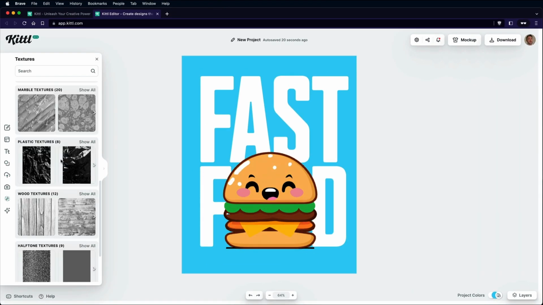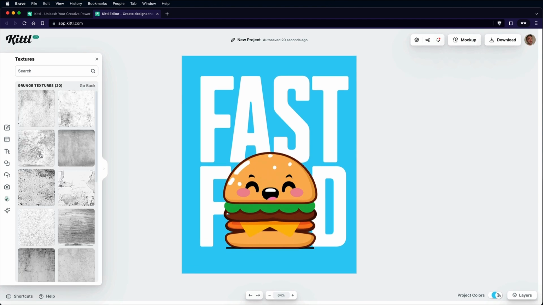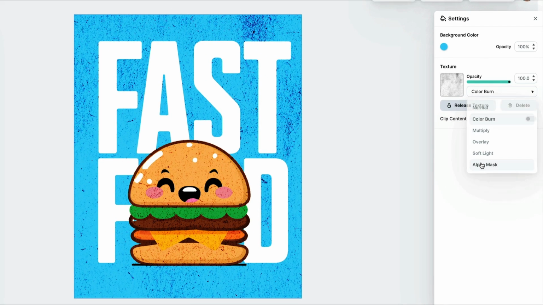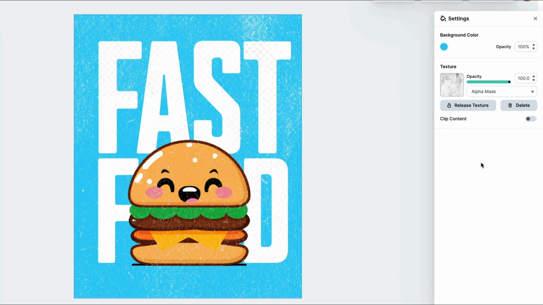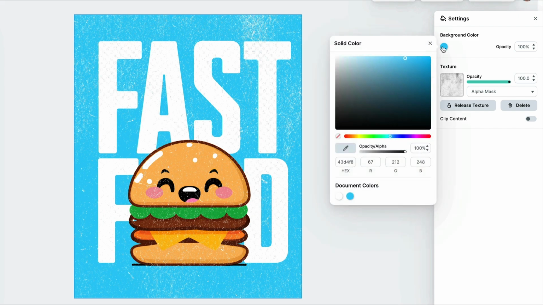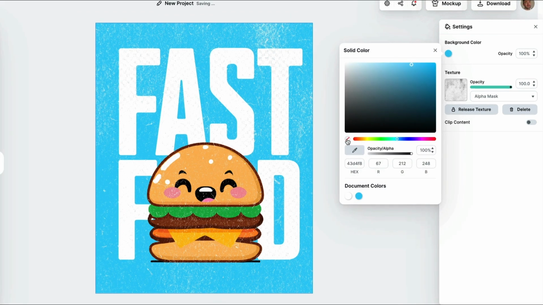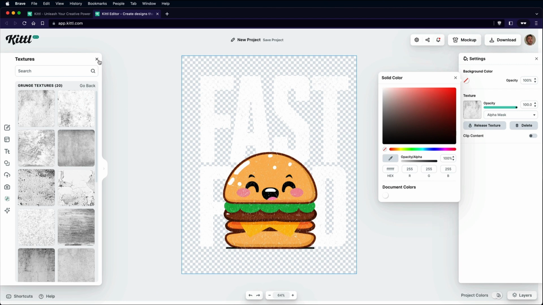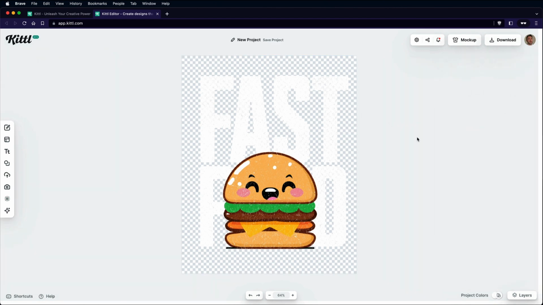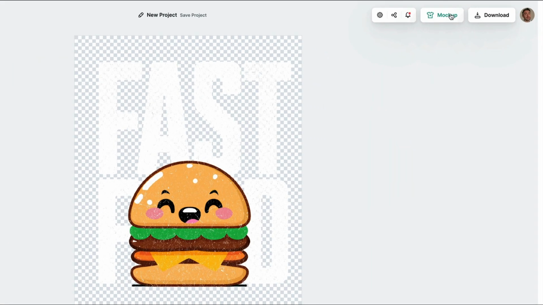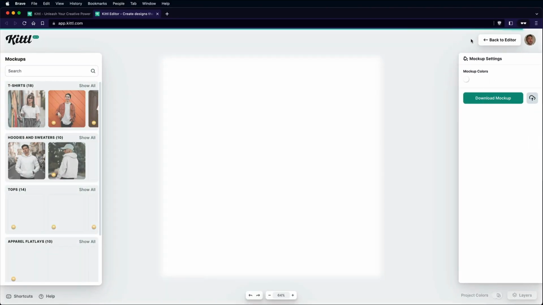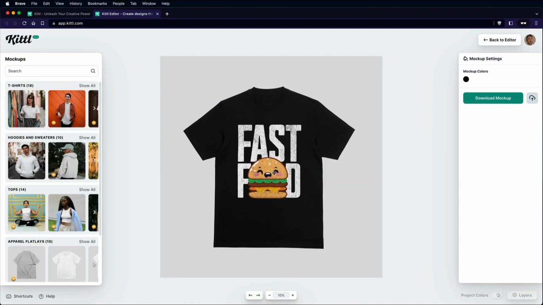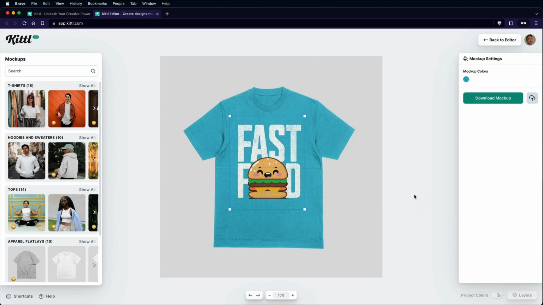As a finishing touch, find a texture from the Kittl texture library. Change the opacity option to alpha mask to easily clip the texture from the artwork. Since this design has been created as a t-shirt, clear out the artboard background colour. Then this is the perfect opportunity to test out Kittl's new mockup library. Click the mockup button to immediately see how this design would look on a t-shirt. We can even change the t-shirt colour to match the blue we originally used in the design.